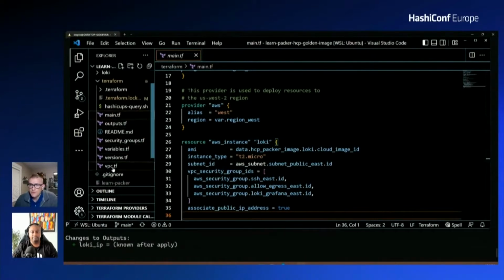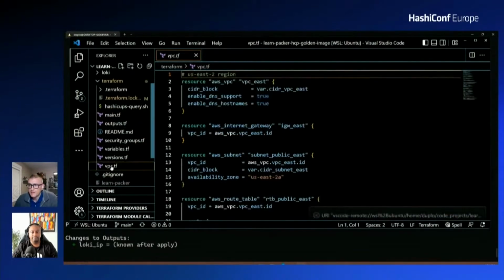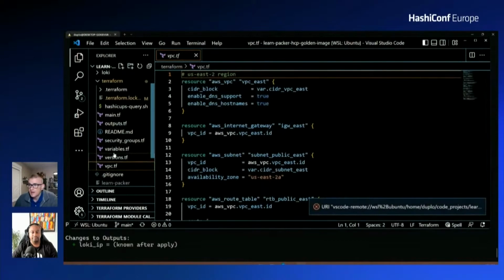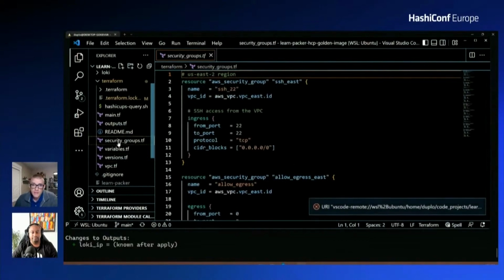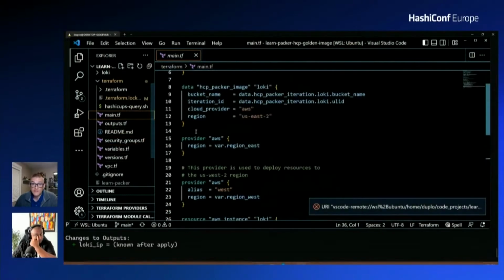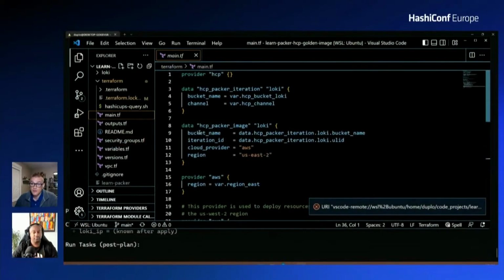So there are a few files here. One is vpc.tf and securitygroups.tf. These will set up the network infrastructure for the two regions that I'll deploy our Loki and HashiCorp instances into. In main.tf, we are defining two data objects that are responsible for retrieving and storing the build iteration and image data from the Packer registry.